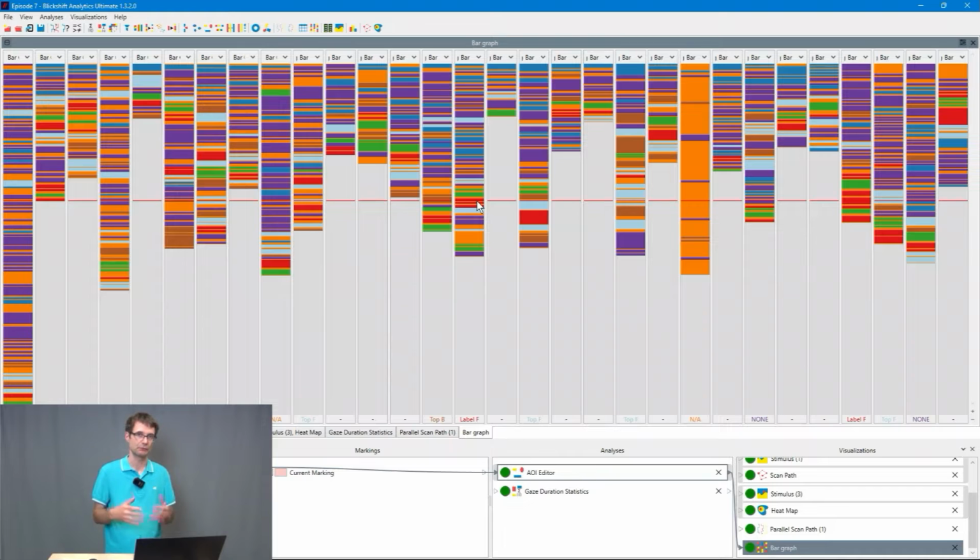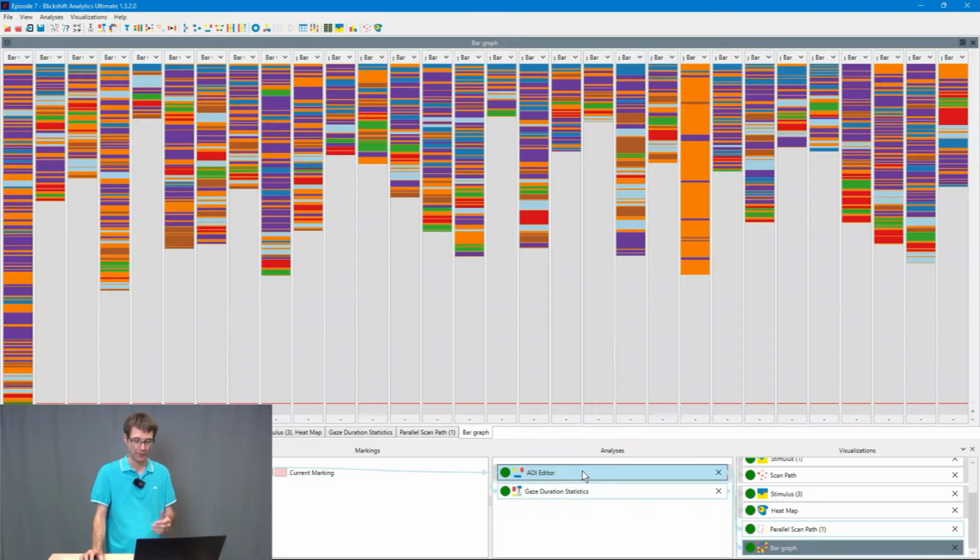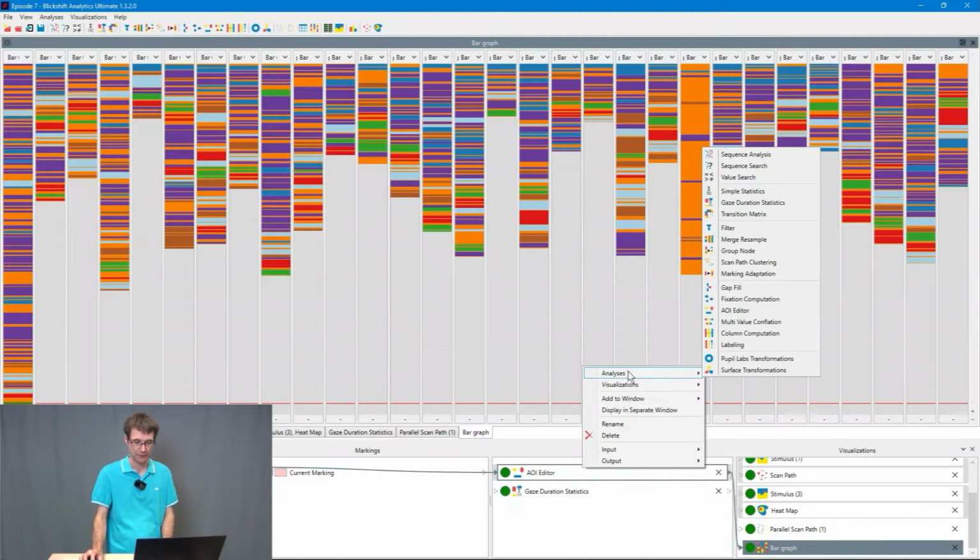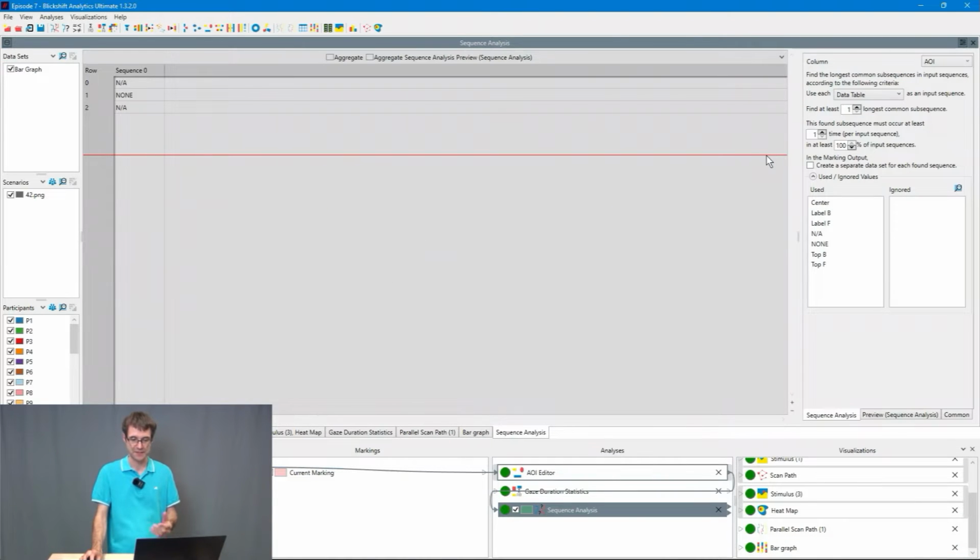In this video, we will go now one step further beyond scan paths, heat maps and a statistical analysis. We will use the power of the computer to find patterns for us. And this works very simply. I'm clicking on the area of interest editor and saying I want to do now a sequence analysis. So this is this component.